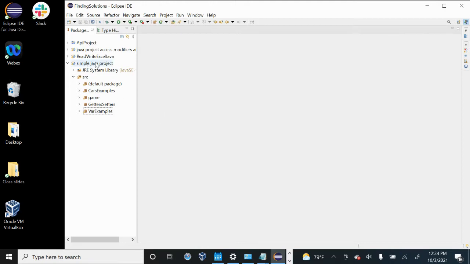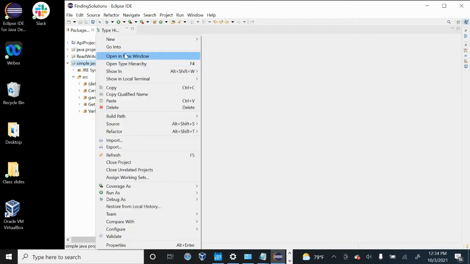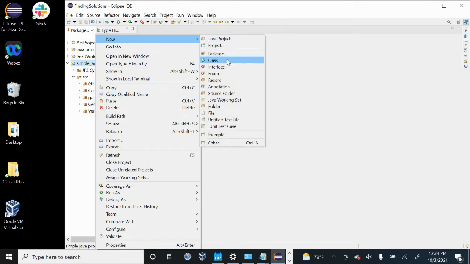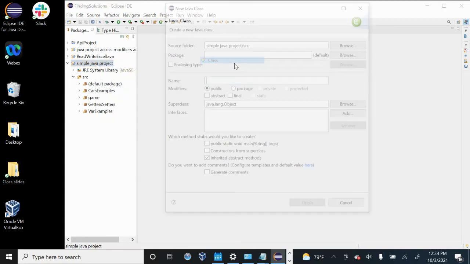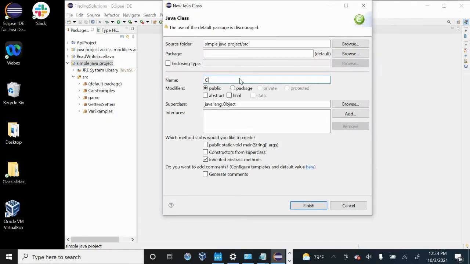Basically, you want to go to your project. You can double click or use your two fingers to select the project, and then you want to go to new and then class. And we're going to just name this class example. Actually, we're not going to make a class yet. We're going to make a project.